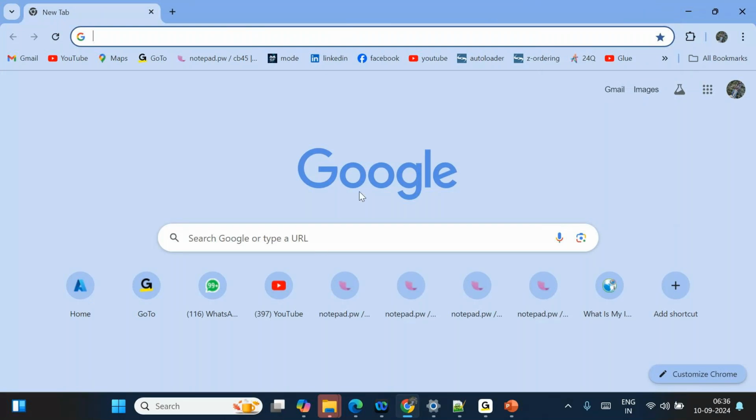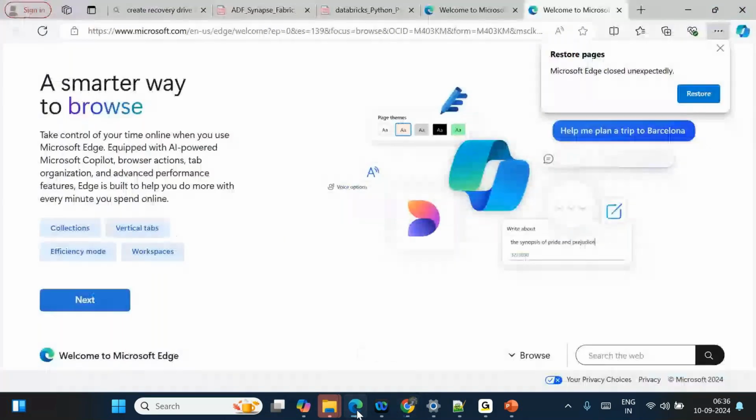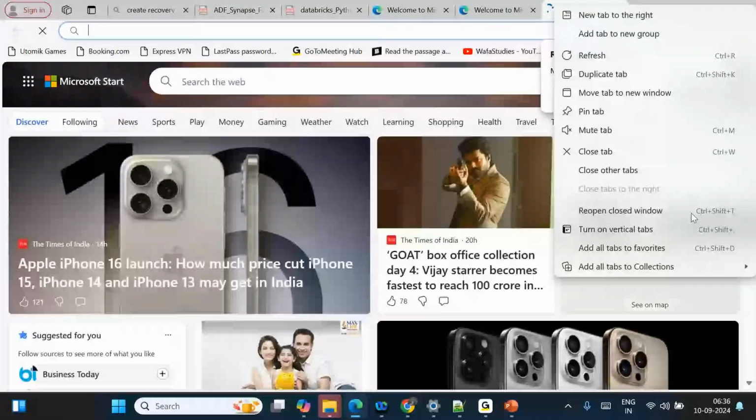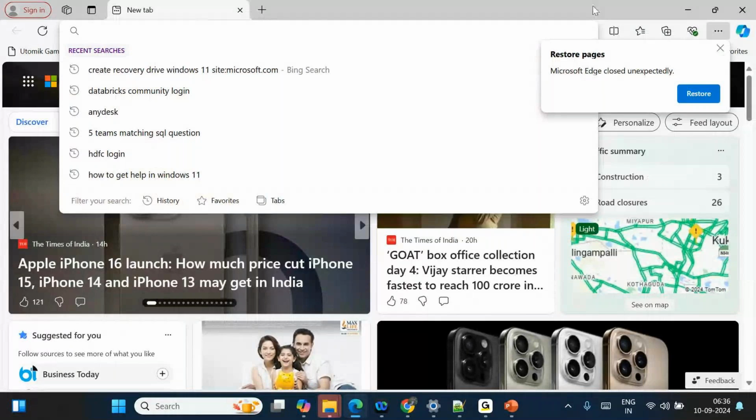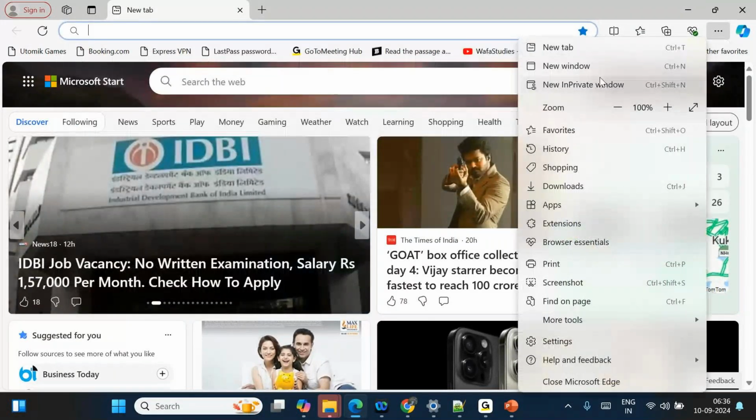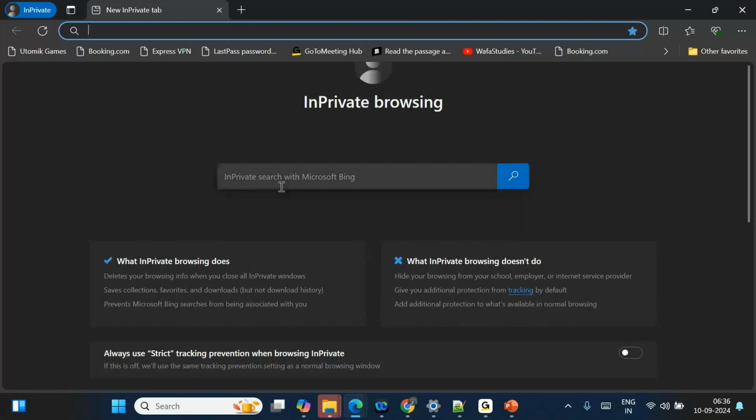First thing is, whenever you are creating an Azure account, I highly recommend you to go with Microsoft Edge. Within Microsoft Edge, close other tabs. Now you can see save site. What you can do is go to incognito mode, new private window.